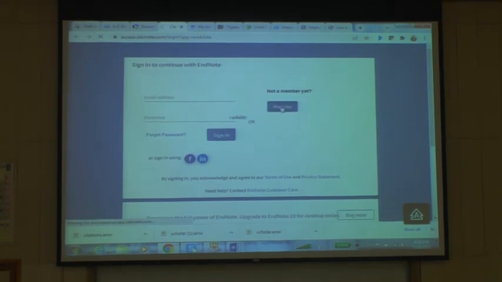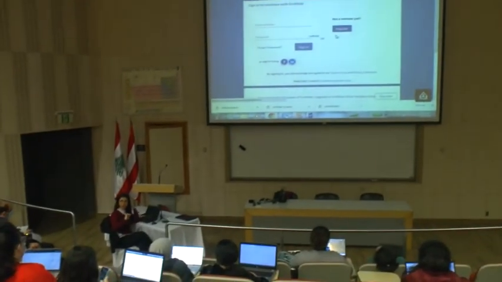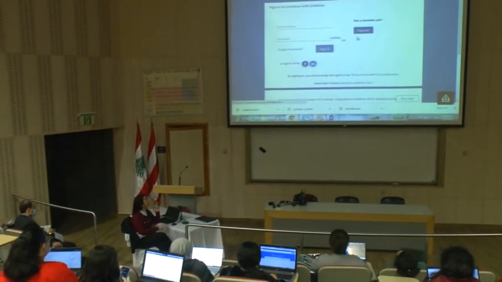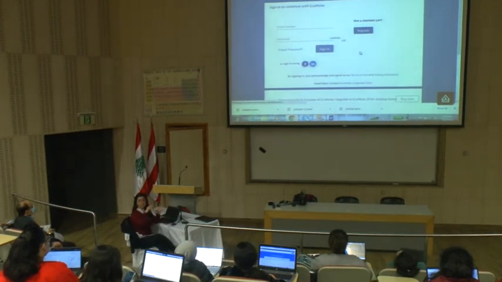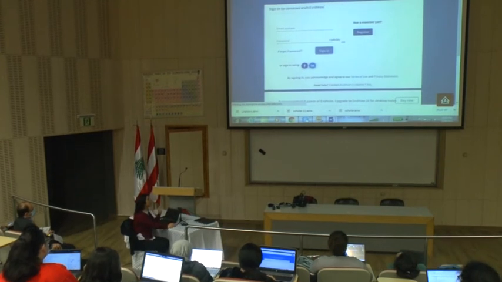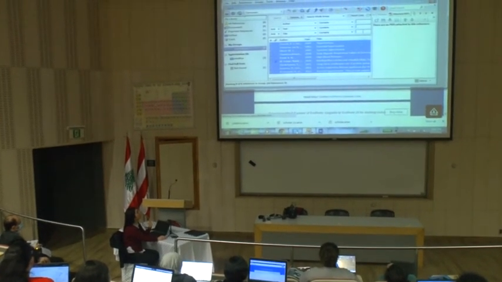You see register, since you don't have an account. Or if you already have an account for Web of Science, the same can be used, because they are the same publisher. Okay. In this case, whenever you have this EndNote Web, you will be able to do, as we said, simultaneous sharing. Okay?